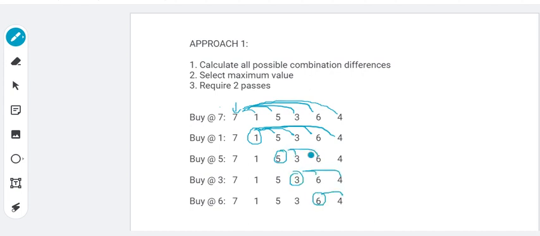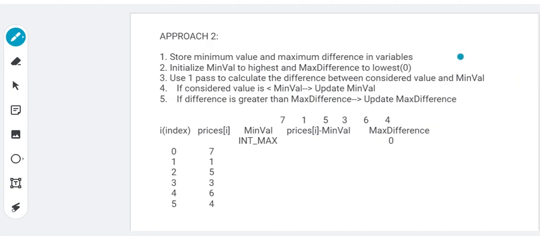Since at each and every step you are calculating the differences with the further days, this results in higher complexity, that is n into n minus 1 by 2. And since it is pretty high, we'll be going with a more efficient approach that can be done in just one pass. So the other approach is, here we'll be leveraging two variables.